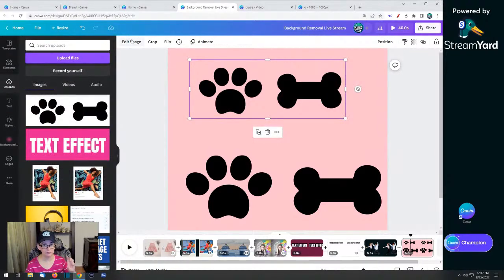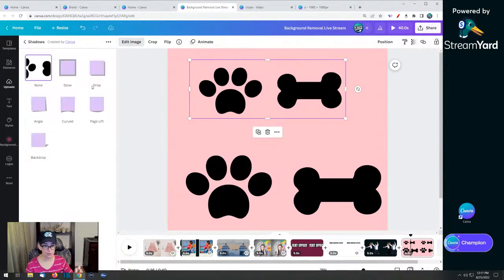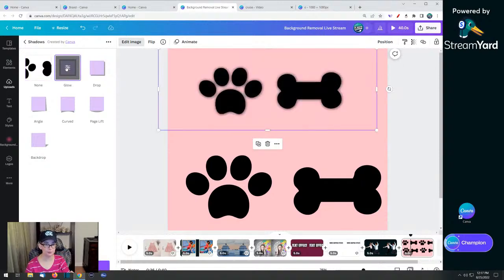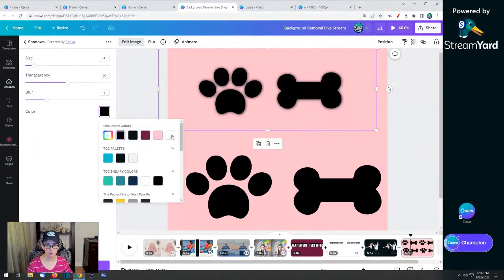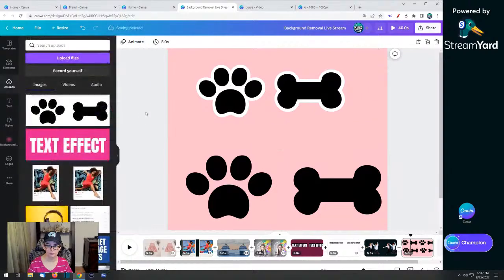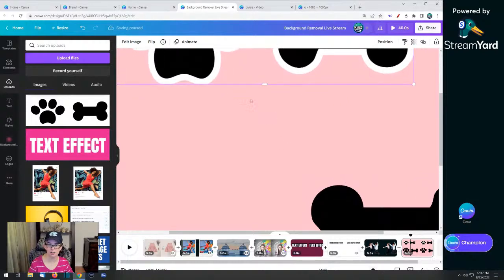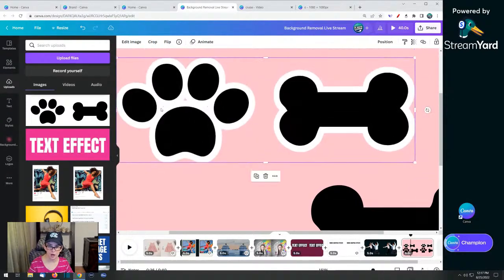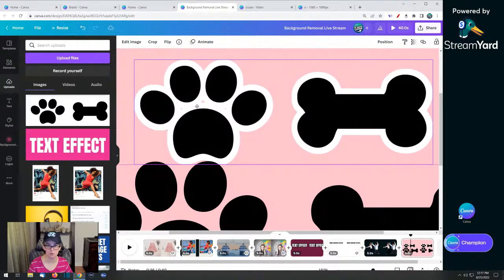Changed it here. Edit image. Shadow. Glow shadow. We're going to change this to white. And we're just going to use the same size. You can use any size you want though. You can use any transparency you want. If I zoom in really close, you're going to notice that there are some holes in here, and we can just add some shapes underneath to cover that up.